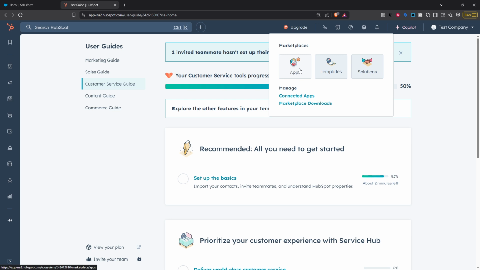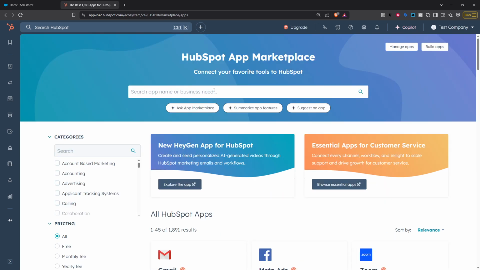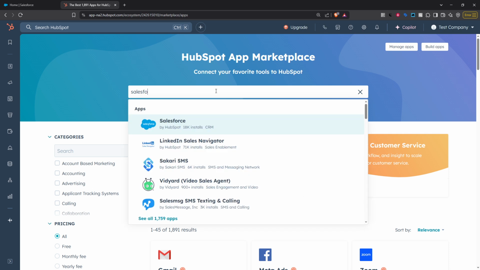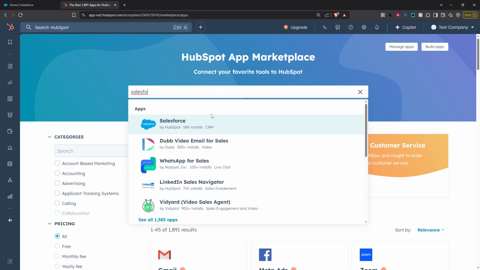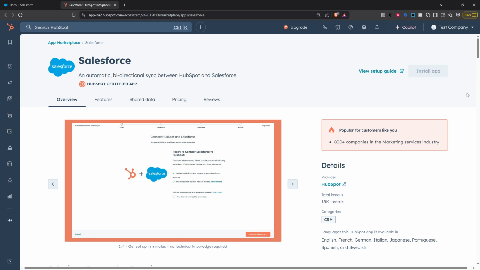Now you're going to want to select the app marketplace from the drop-down menu that appears. Once you're in the app marketplace, you will see a search bar prominently displayed. Use this search function to locate the Salesforce integration. Simply type in Salesforce and watch as the search results begin to populate. When you see the Salesforce integration option, click to select it. This will direct you to the page dedicated to the Salesforce integration.